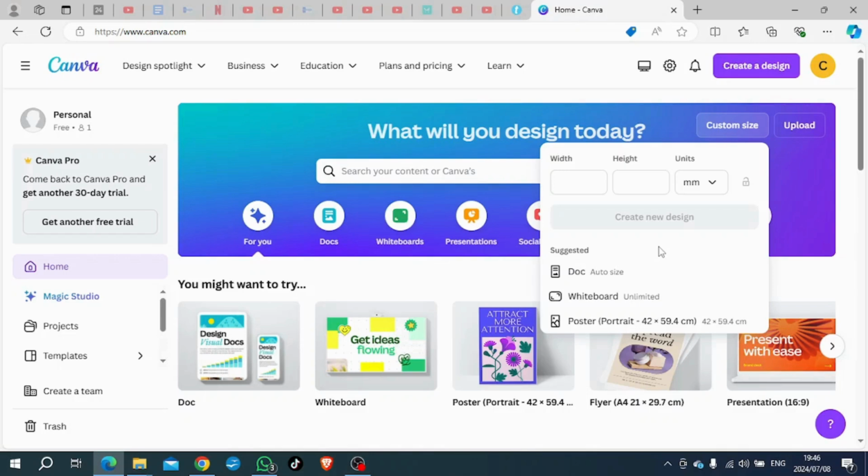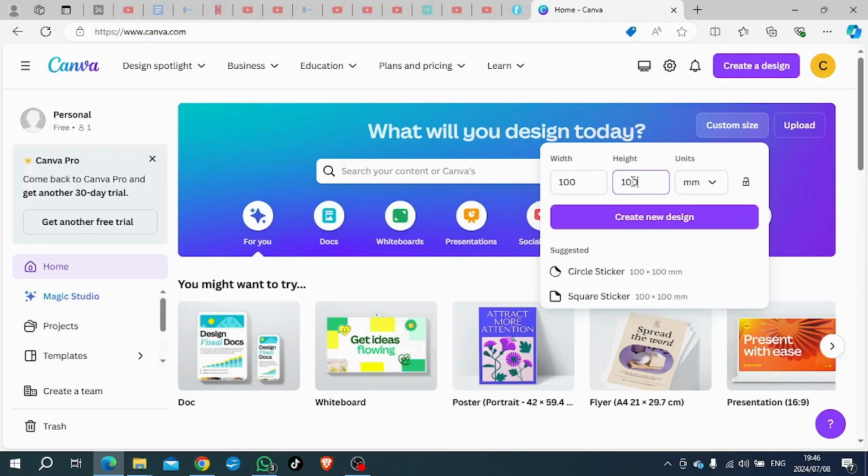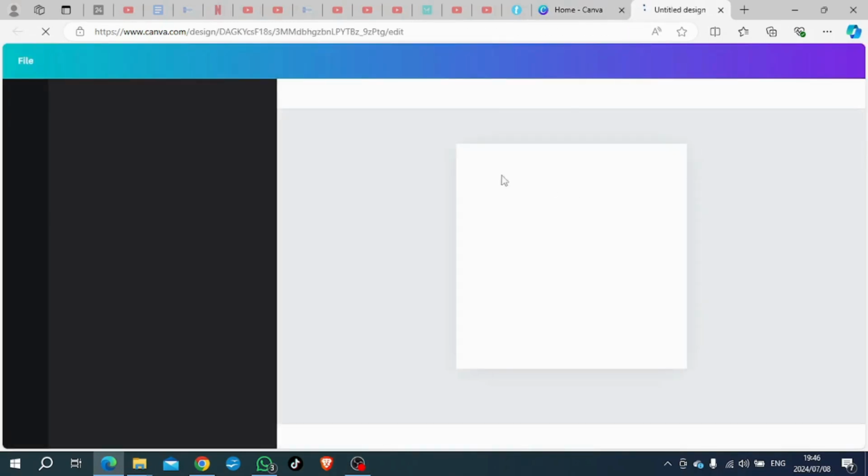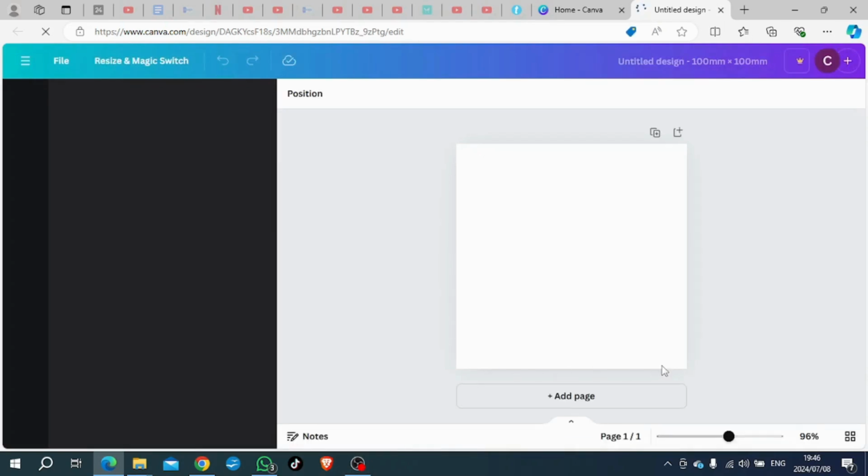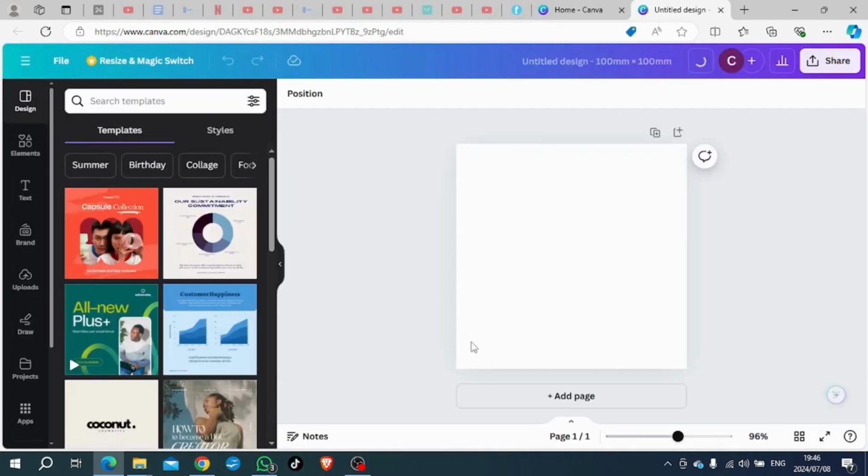So just to do some basics, I'm just gonna do a 10 centimeter by 10 centimeter. Create new design. Then you will see you will go to this. So this block is there now 100 millimeters by 100 millimeters. You will see it there. So whatever size you want to design, you can put in there, and this is then your canvas that is that size.